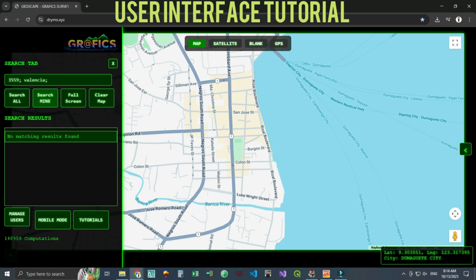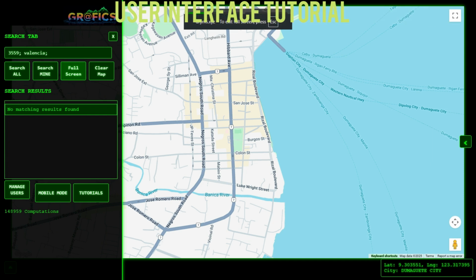So if you click Search on this, we'll search all the data in the database. In Search Mine, this will search all the data in your account. So as you can see, there is data in the database, but there is no data in my account. Full Screen toggles the display by hiding the address bar and maximizing the device's display.